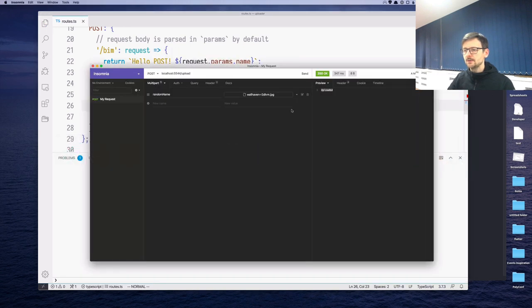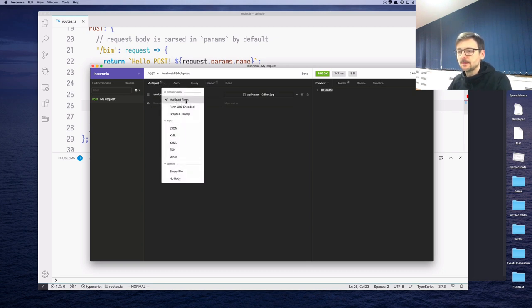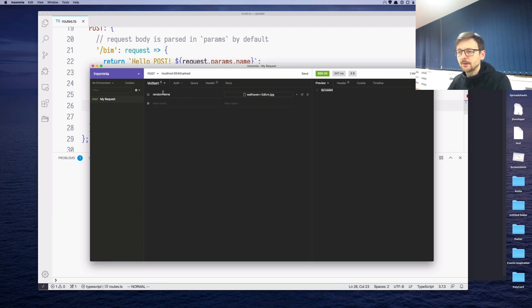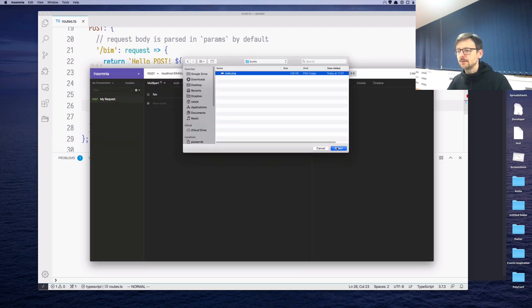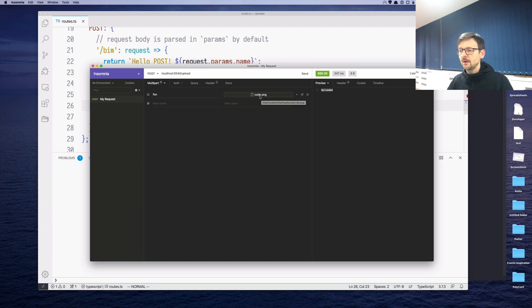So let's go back to Insomnia once again and let's send the file. The first thing we need to do is to use the multipart form as a type. And then we need to provide our name. So let's call it foo. And then we need to provide the file we want to upload. So in our case, it would be this file code.